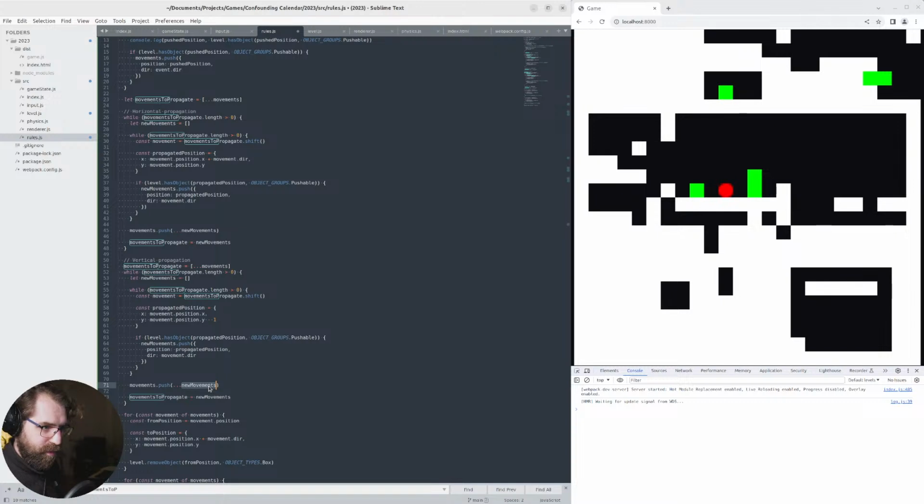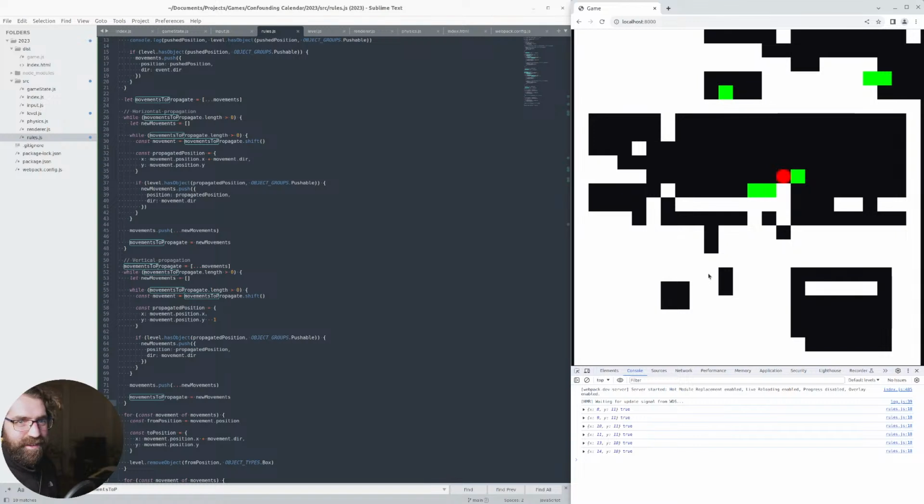Movements, new movements, that's right. Let's propagate that. Is it that simple? Yep. Okay. I'm gonna fall. No, I can't get back out. Push that back that way. Then jump on top. Hey. Oh, this is feeling really cool.